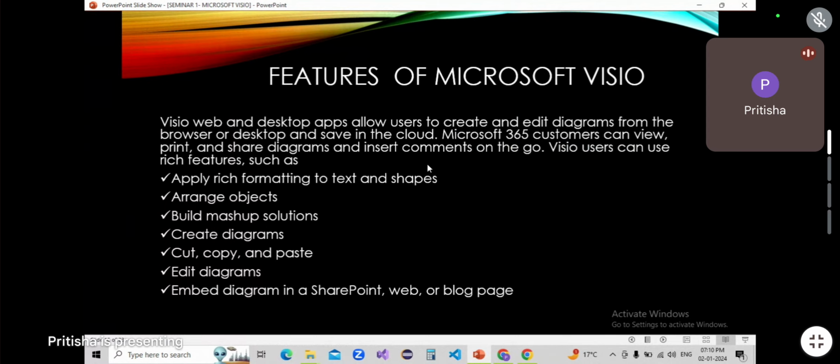The next one is features of Microsoft Visio. So there are several features available on Microsoft Visio, and we are gonna learn about it one by one. So the first one is apply rich formatting to text and shapes. Editing features such as more colors, gradients, effects, and styles are available in Visio for the web as well as in the desktop application. You can also add a text box or choose from a gallery of shapes and apply styles with defined outline and shadow effects.